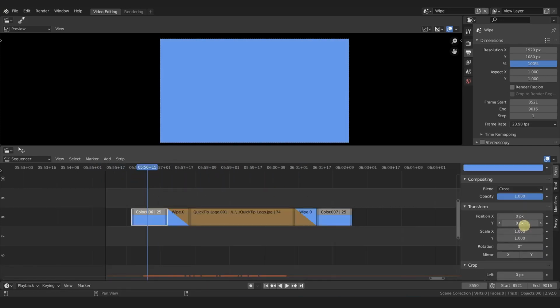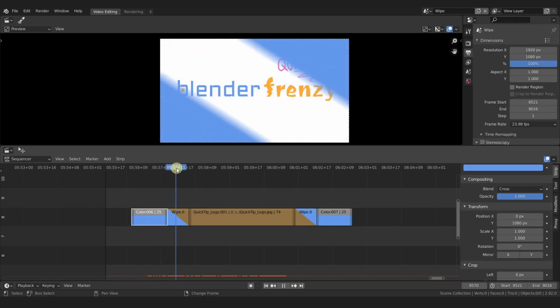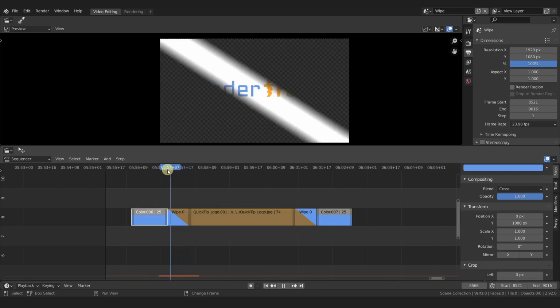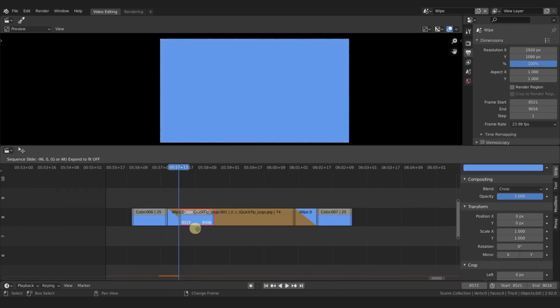But that's not all. If we select the color strips, we can move the color out of the camera view by adjusting the X or Y coordinates. And when we refresh, we can see that the image now wipes to transparency. Shout out to Rob Davis for this one, which means we can put anything we want under it.